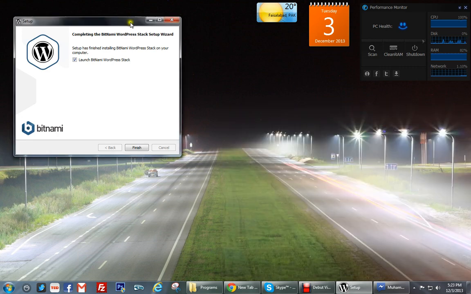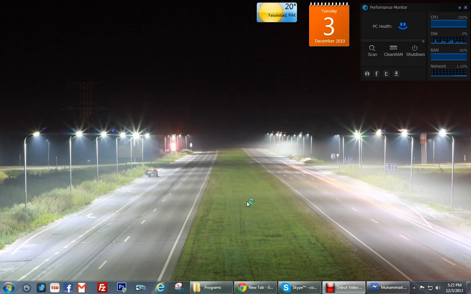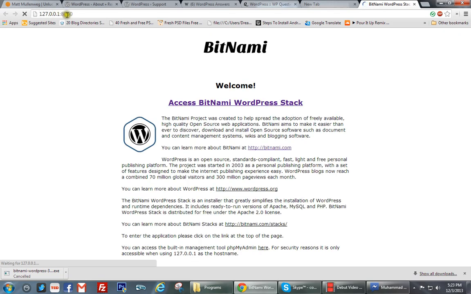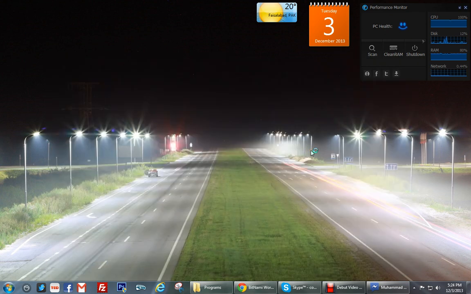As you can see, our Bitnami WordPress installation is finished, and we will launch the stacks. I will click finish, and now it will start Bitnami WordPress stacks on our local computer. As you can see, it's automatically opening the server, that is 127.0.0.1 and colon 8080. So here we have our local installed WordPress on our computer, and at the back end Bitnami stacks are running.